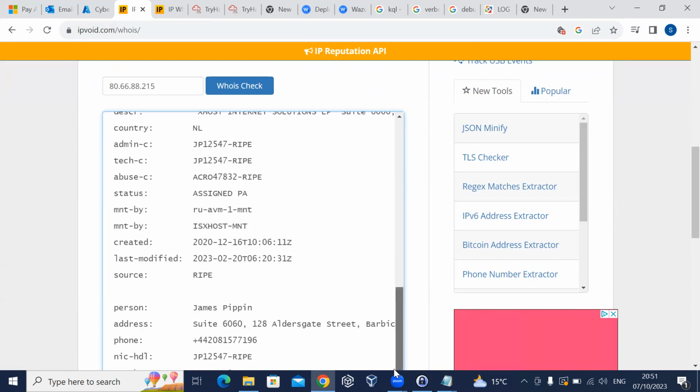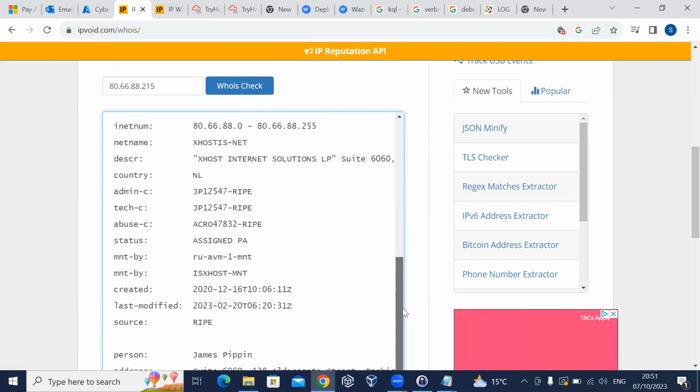So where's this IP coming from? It's owned by James Pippin. Which country is it? Netherlands. Okay.